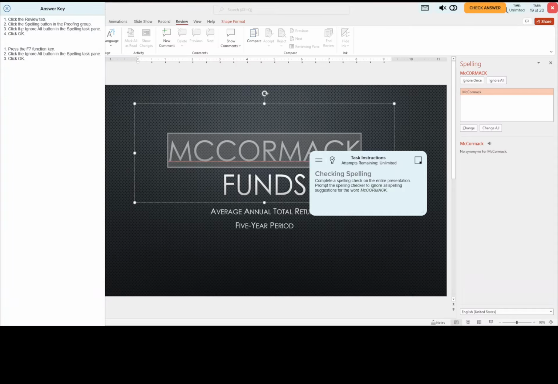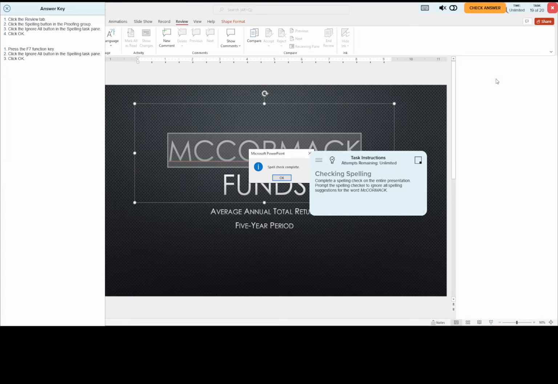So obviously sometimes with names, right, it may not understand it. So we are going to click Ignore All button in the Spelling task pane. We're going to ignore every time we see McCormick. We're going to ignore all of those. Now, we may want to change it if it was misspelled, but we're going to ignore all.